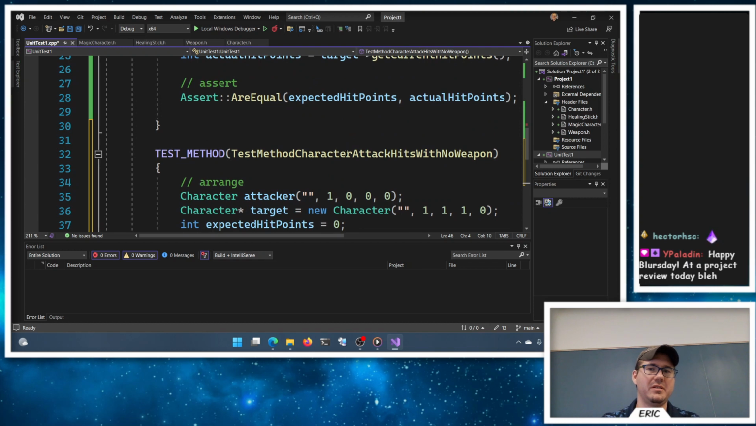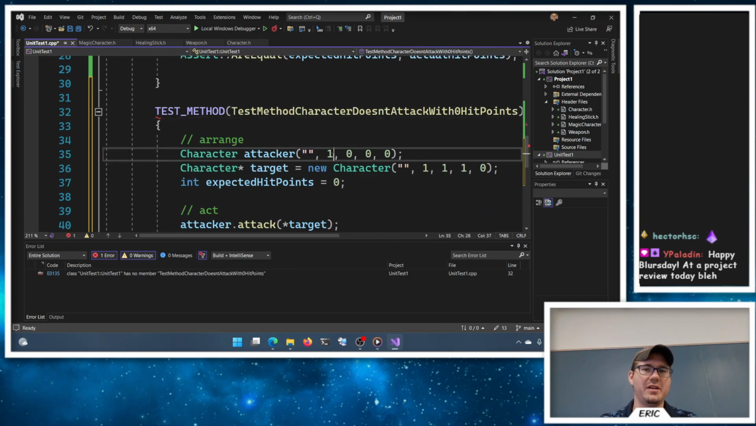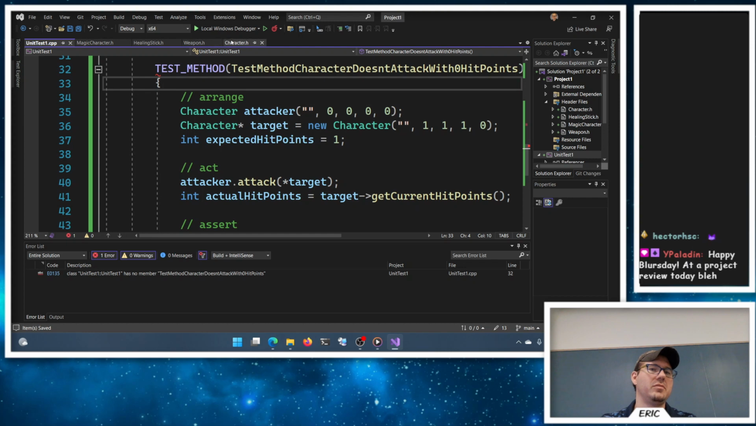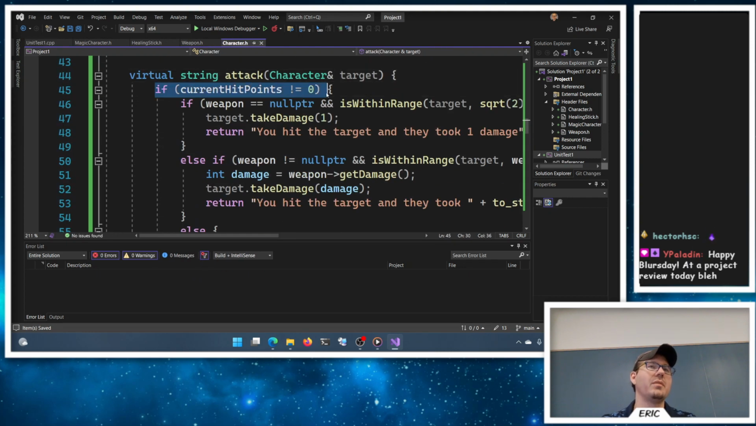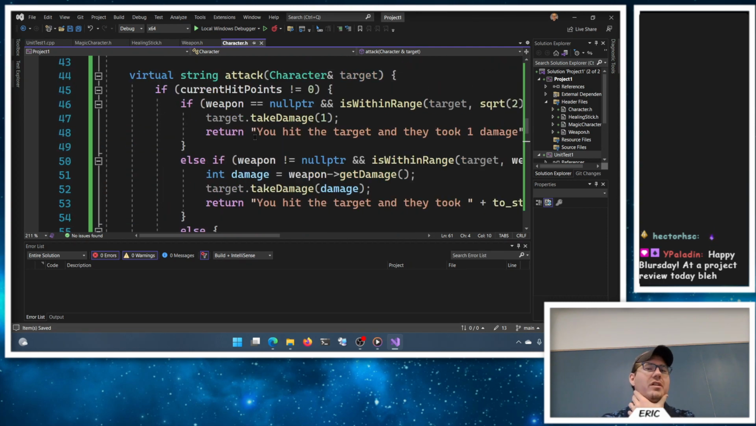So our character doesn't attack with 0 hit points. Right? That was the first one we did by mistake. So if my attacker has no hit points, nothing happens. Again, all sorts of tests. If we wrote some code, we probably want to make sure that they work. So if we've got a block here, make sure that the other block runs. Right? This idea of code coverage, am I testing all these things here?